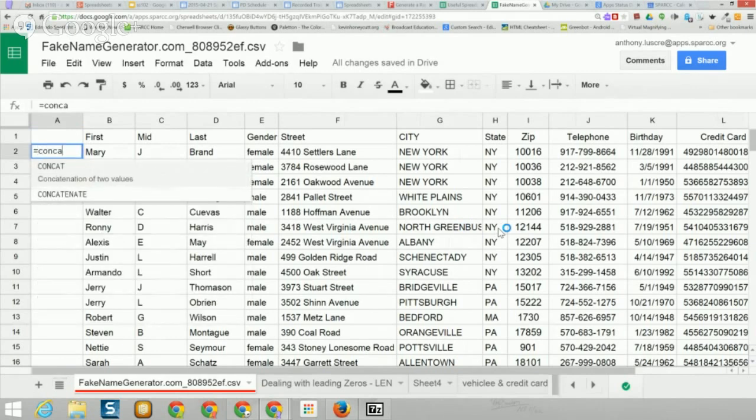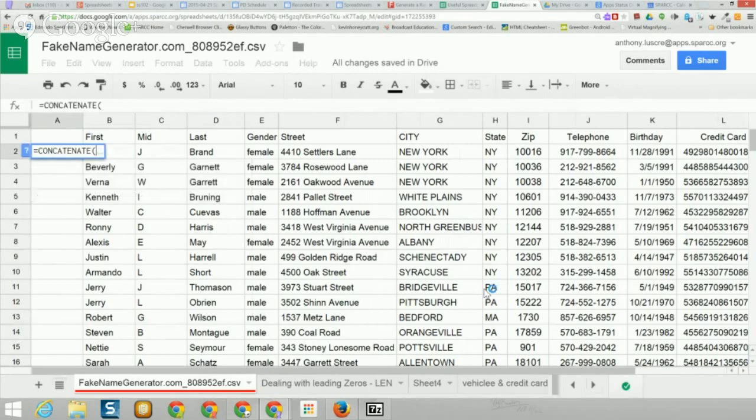And if you notice, when you start typing it in, it's really nice because you don't have to remember how to spell it, which is one of my problems. And there's concatenation. It also tells us what it's going to do. We click on it, and now it asks us, which cells do you want data from? Well, what we want is the first name and the last name. So I'm going to go ahead and click on the first name, and then I'm going to put in a colon and click on the other, I'm sorry, let's try that again one more time.